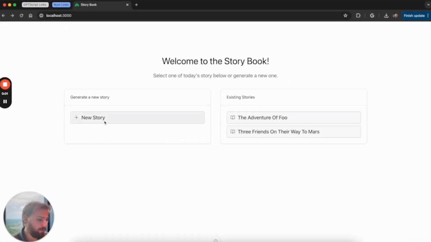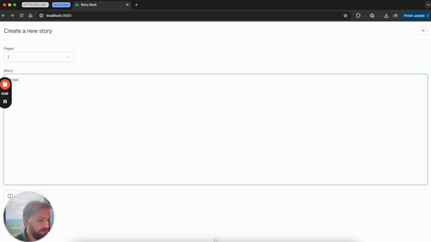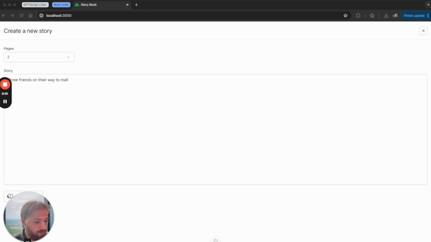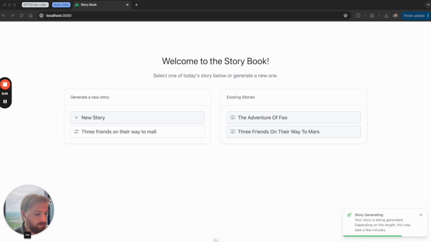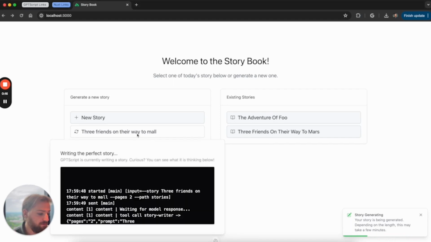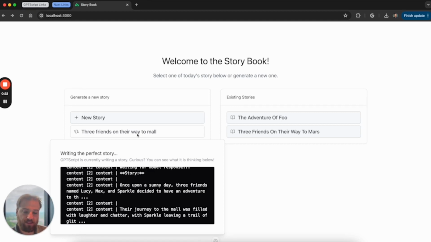So here we are. Now we're actually able to go in here, create a story, say three friends on their way to the mall. We can create the story. And as we hover over it, we'll actually see it generate the story. Awesome. So with that, we're actually completely done. We finished up our storybook tutorial.